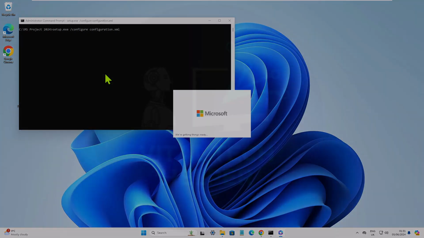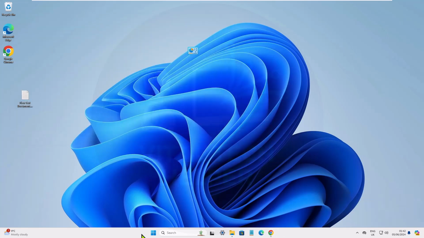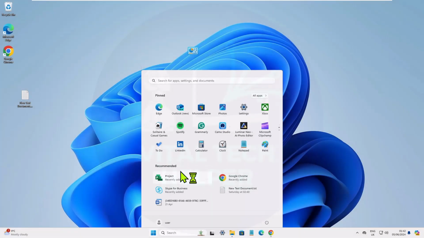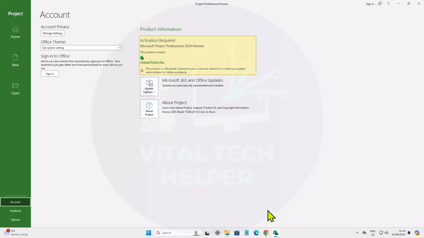You will see Office installing. Wait for the installation to finish. Once the installation is done, you can close it. Next, let's activate it. Open Project. You will see it's not activated.